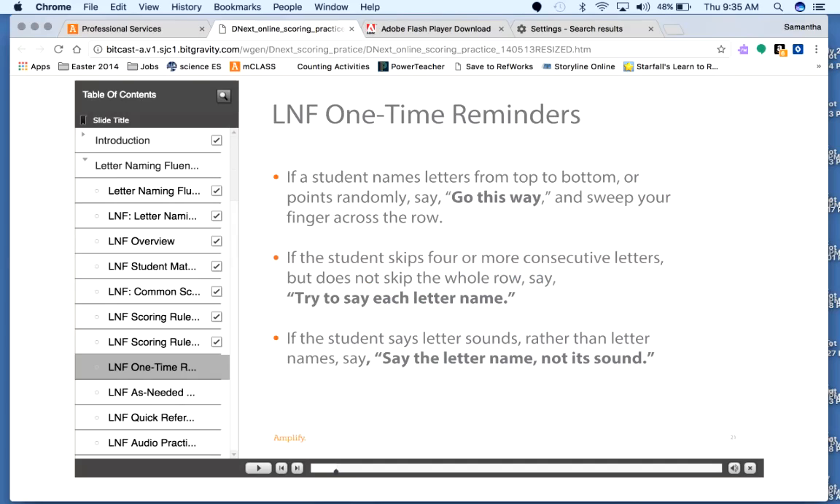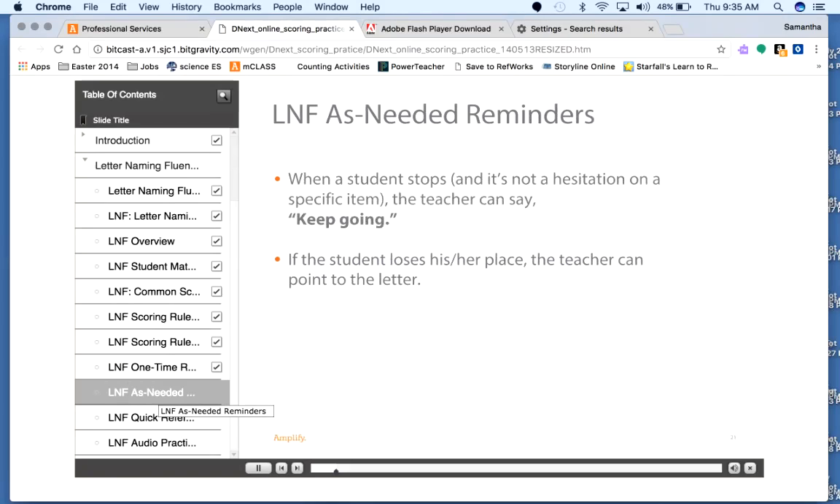If the student skips 4 or more consecutive letters, but does not skip the whole row, try to say each letter name. So if they're just skipping over letters, this is what you say one time. If the student says letter sounds rather than letter names, you're going to say the letter name, not its sound. When a student stops, and it's not because they're hesitating on a specific one, you can say as many times as you need to, "Keep going." If a student loses their place, you can point to the letter where they need to be as many times as you need to.